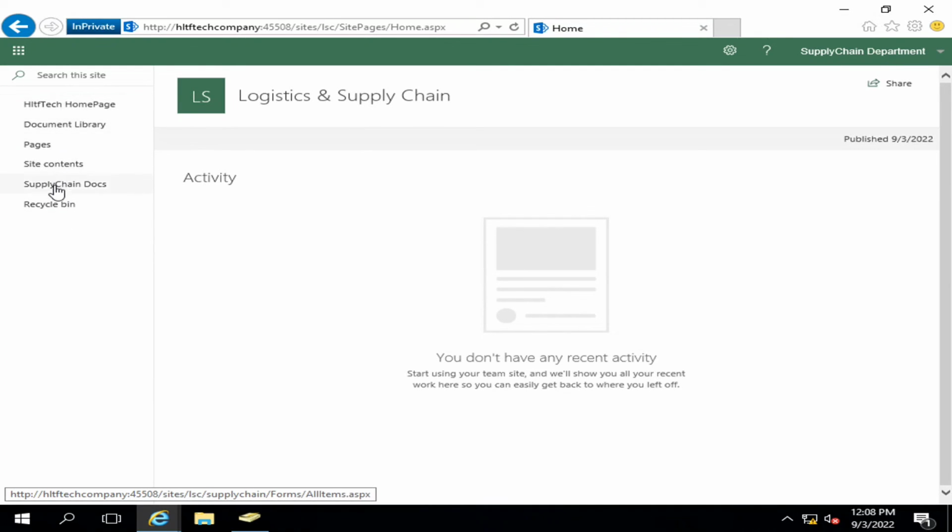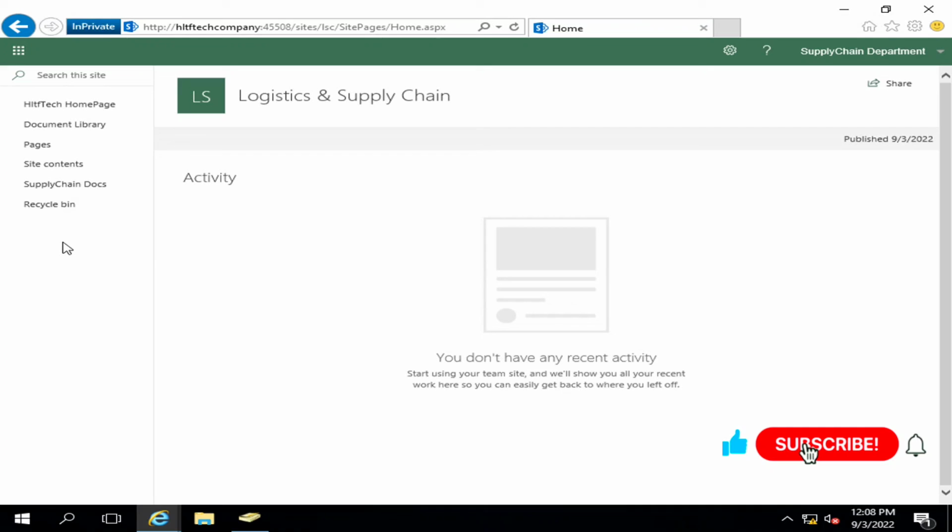You have noticed that logistic documents are no more visible to me, and in this way I can assign different document libraries with different permissions to the user groups. So this was all about this video.